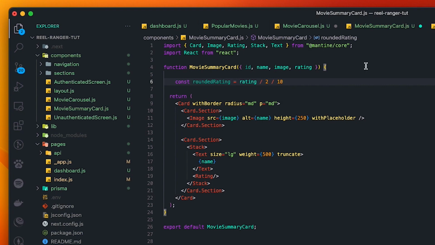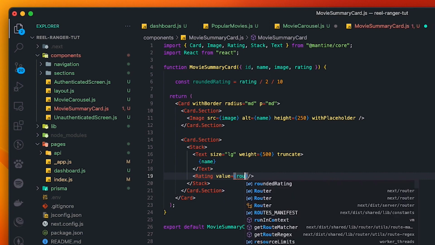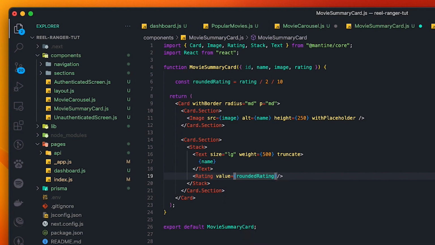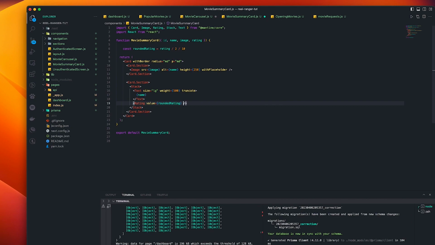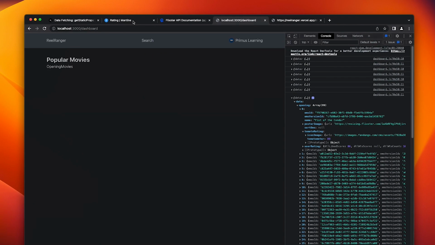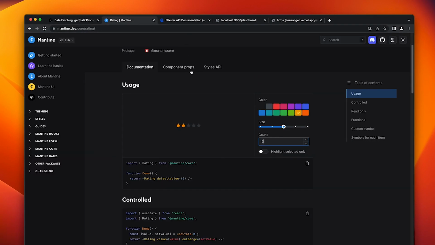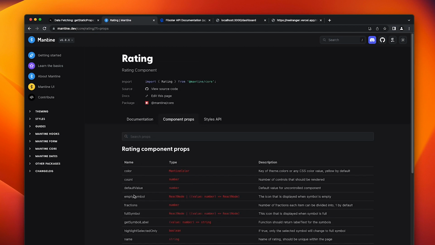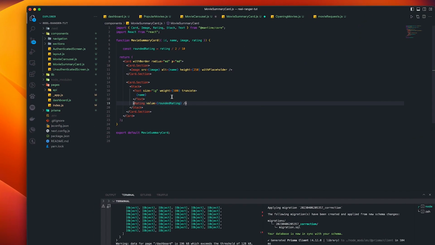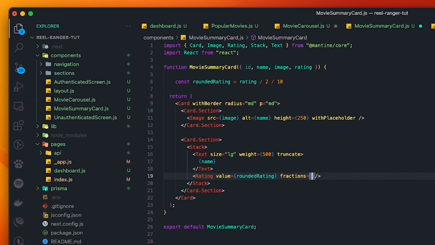So in our rating component, which is right here, we're going to give it a value of roundedRating. Head back here, look at the component props. We have fractions, the number of fractions each item can be divided into. So in here, I'm going to pass in a fractions value of 5.